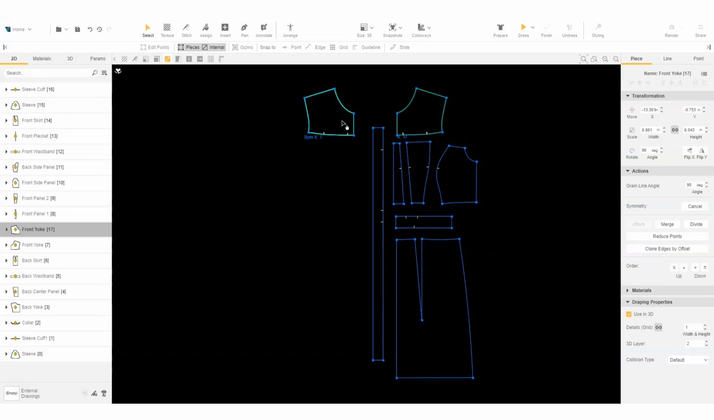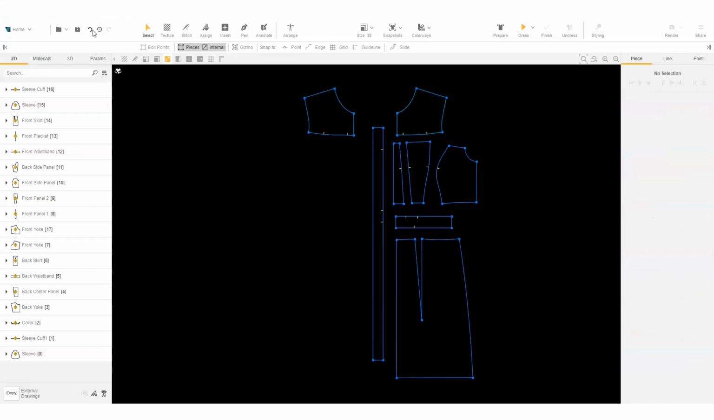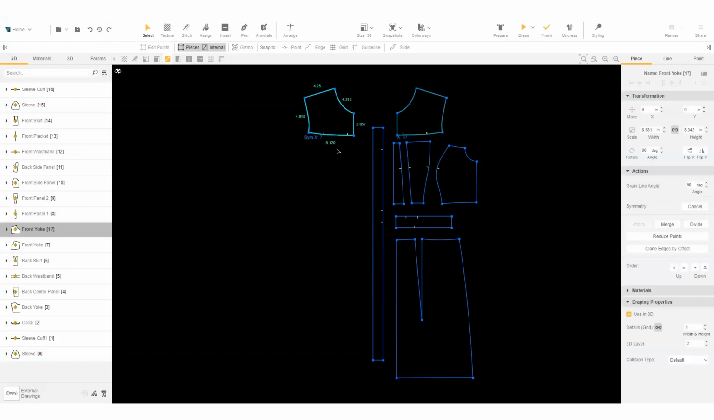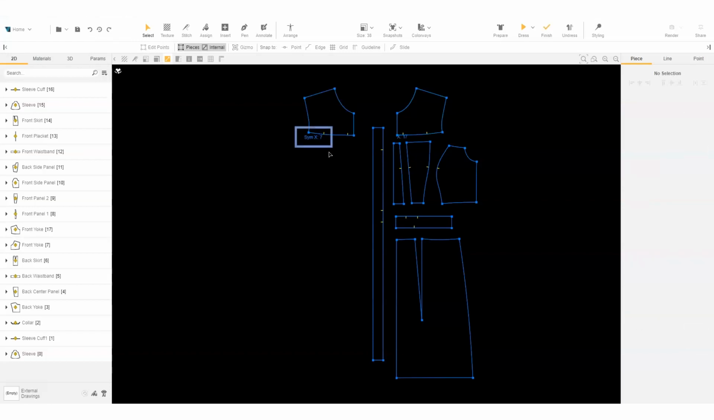To cancel piece symmetry, we select the piece in the 2D window and then go to the Action section in the context view, this time clicking Cancel. Note that although we cancel the symmetry, both pieces remain. Let's undo this action. Piece symmetry is indicated by text at the bottom left of the shape. The text refers to the ID number of the pattern piece.